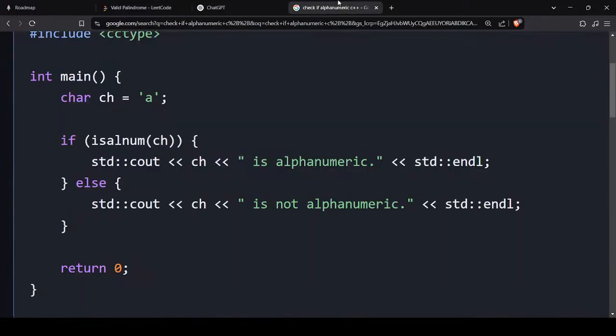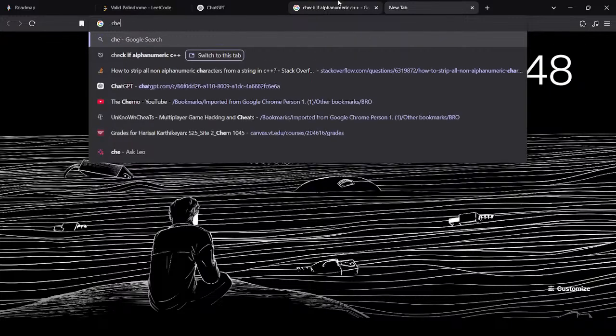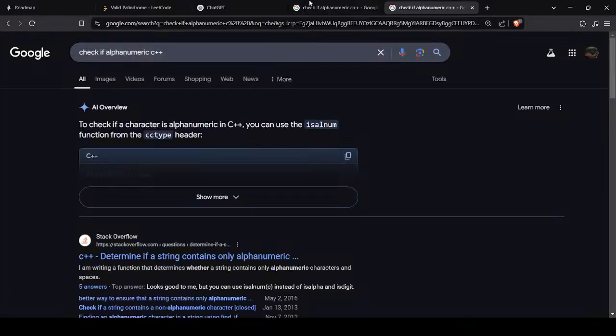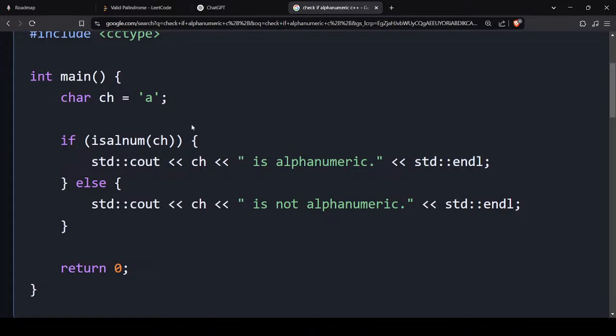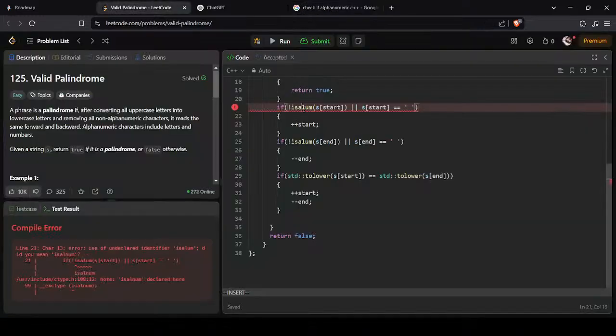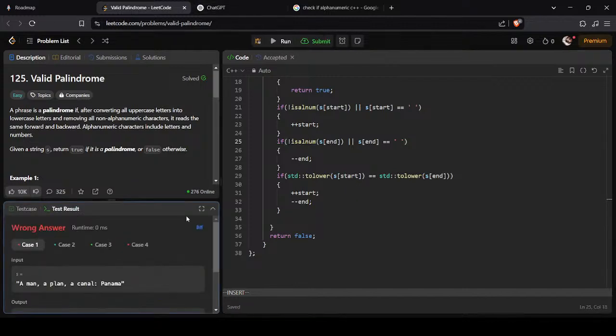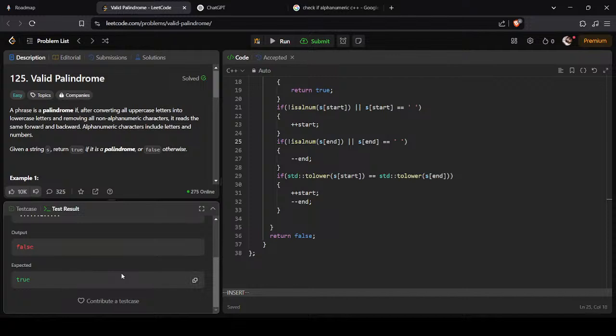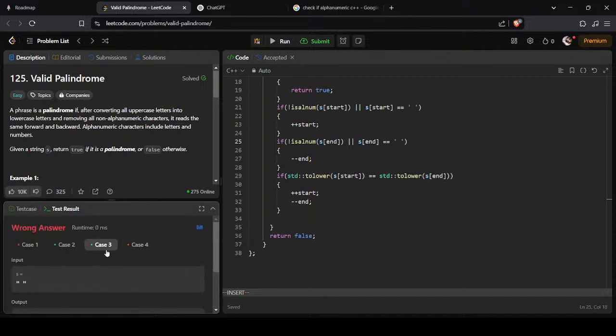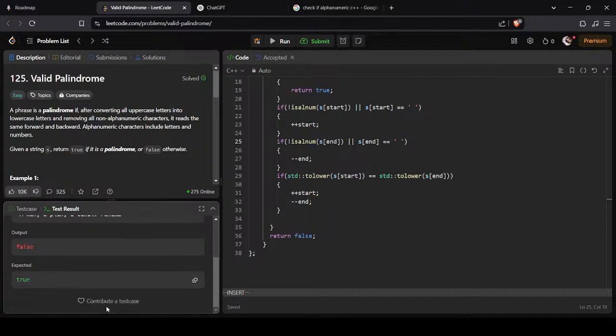Is it not? Checking. Oh, it's right here. Is alphanumeric. Okay. Let's see. Still is not running. Wow. That's interesting. Is it just returning false every time? No, it's returning true for this, and it's returning false for this, but it does not work for this.